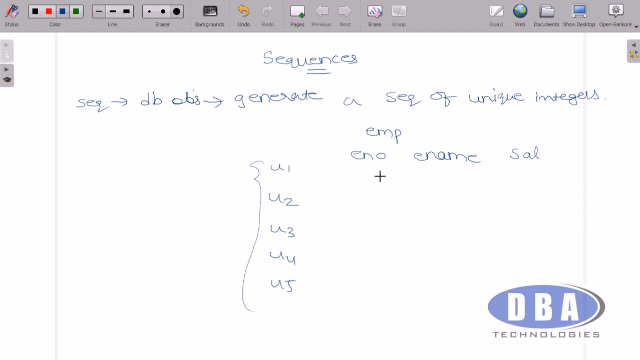Here, if user u1 wants to enter employee number 1 and some details, simultaneously these other users are also entering. They will also give 1, because they are unaware that the other user is also giving 1. So if these users simultaneously insert values, everyone will give the employee number as 1, which causes a problem. There can be no employee table with the same employee ID for more than one employee.